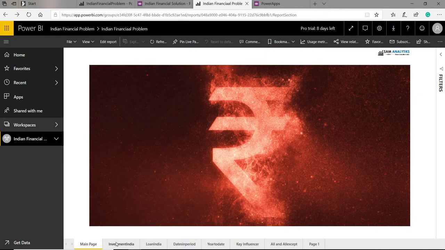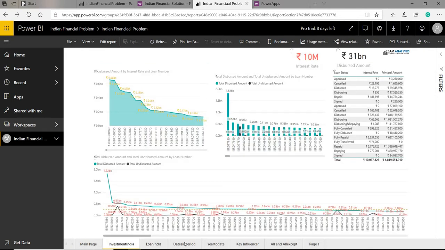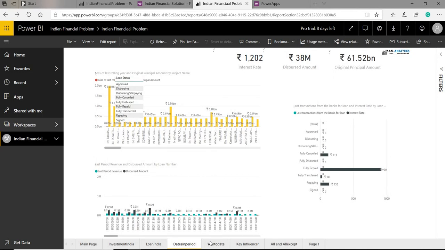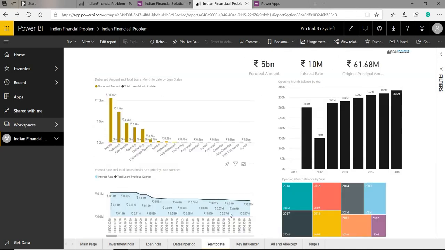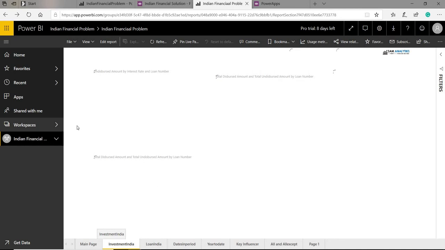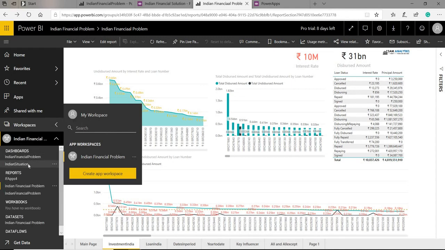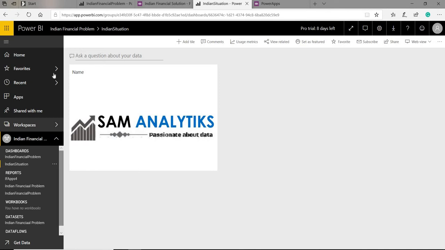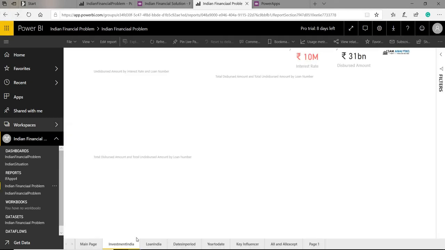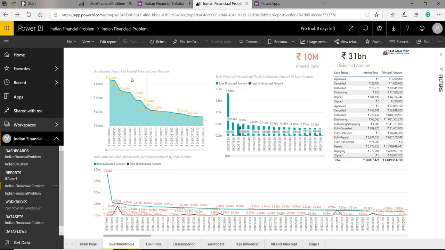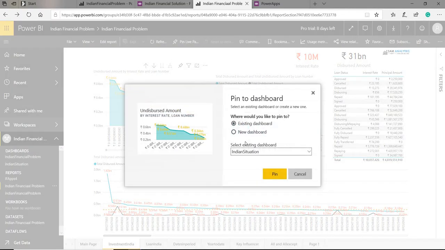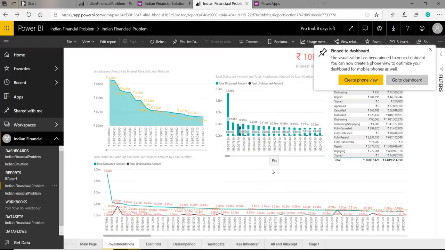So I have these particular pages for the reporting, and I need a couple of 4 pages with these tiles to embed inside the dashboard, and from there I will use them in the Power Apps. I have taken the investment of India, and in this I have already created a kind of dashboard. So my dashboard is of the Indian situation containing my name. Now, if I go back to my report, I will take this particular tile, that is the undisbursed amount, and I will put it in the existing dashboard.